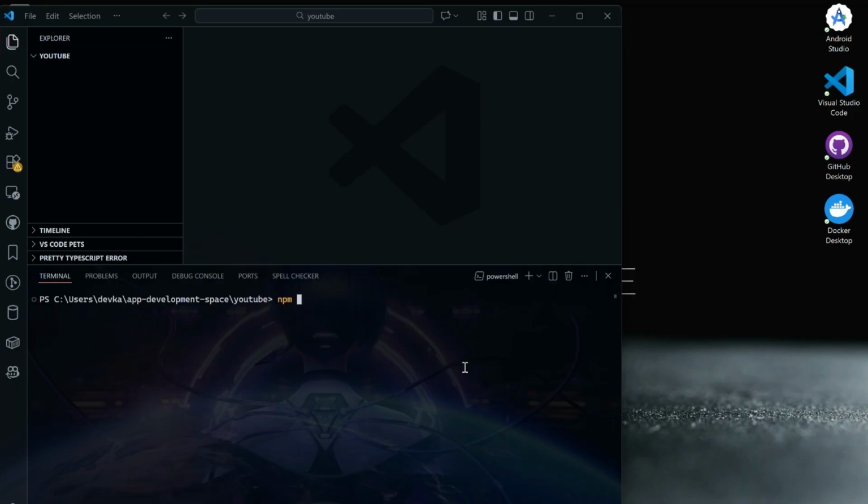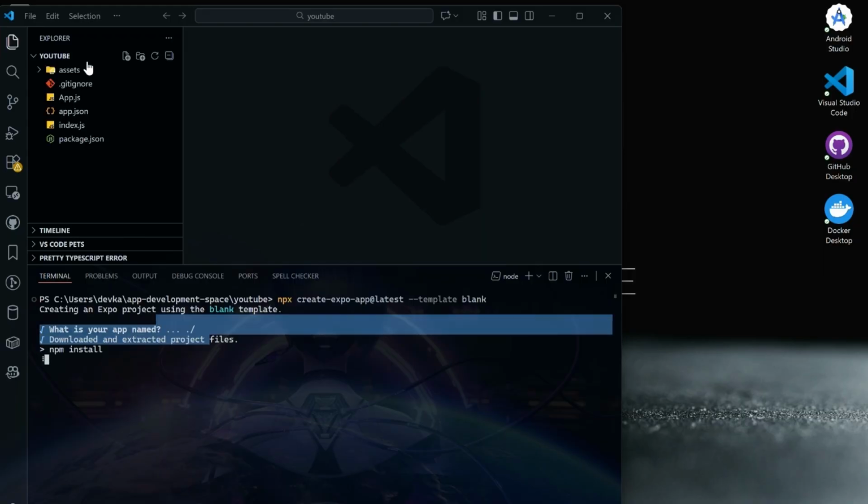So npx create-expo-app, and we use the template blank. And I want to use this YouTube, so just it will now create all the files inside the YouTube folder itself.